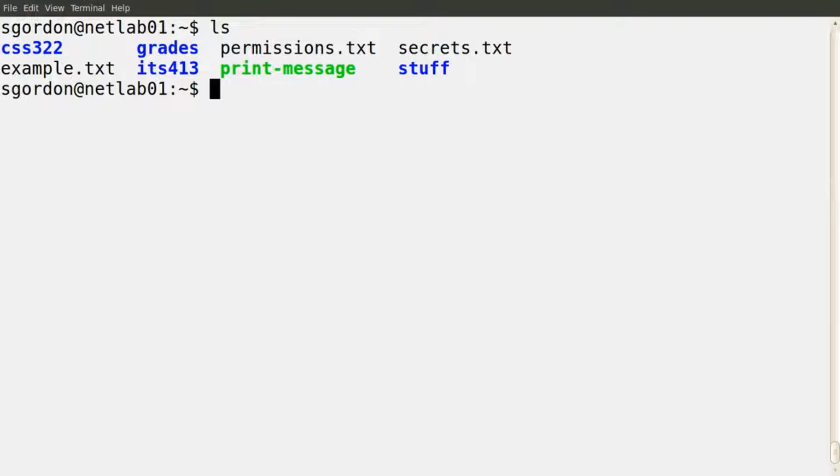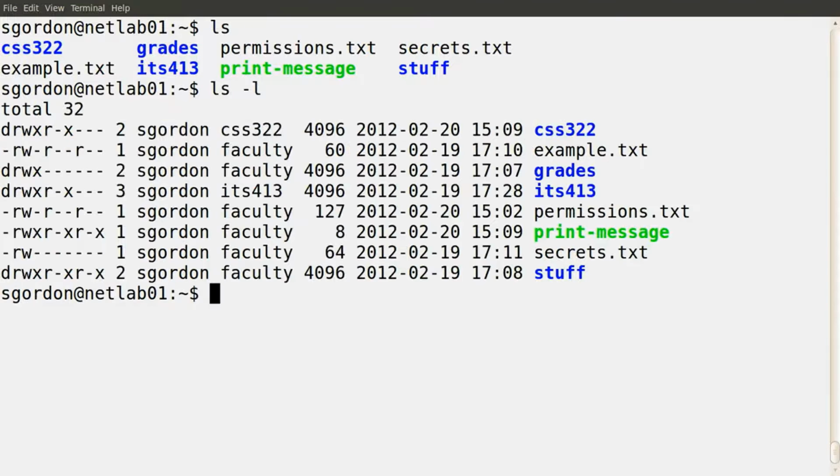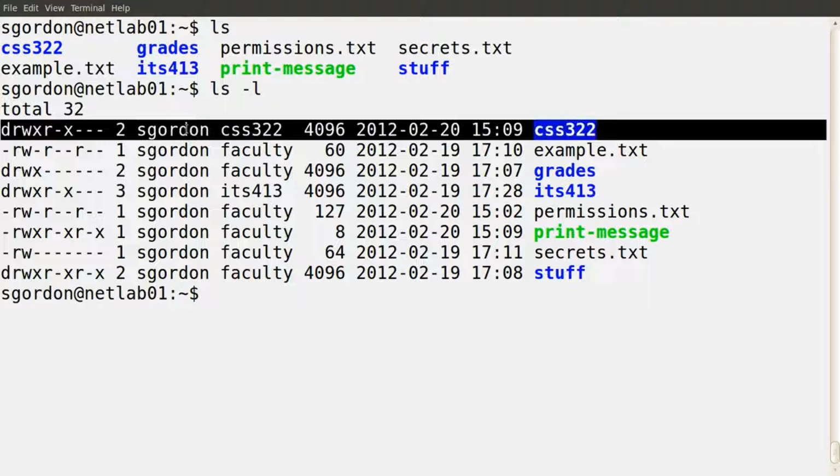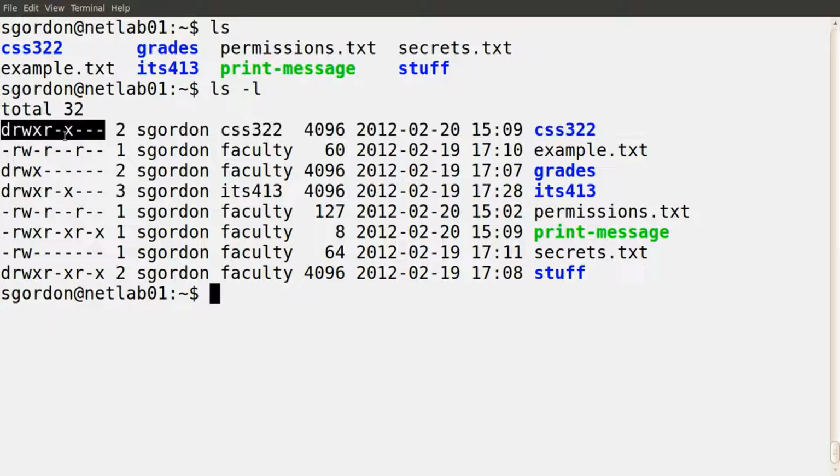ls, of course, lists the set of files in our directory, but to see some more information we use ls -l to give a long output. Without going through all the details of the output, if we look at the first line here, we see there are a number of columns. The first column of these 10 characters has to do with the permissions of that file or directory. So we're going to explain what they mean, those D, R, W and X.